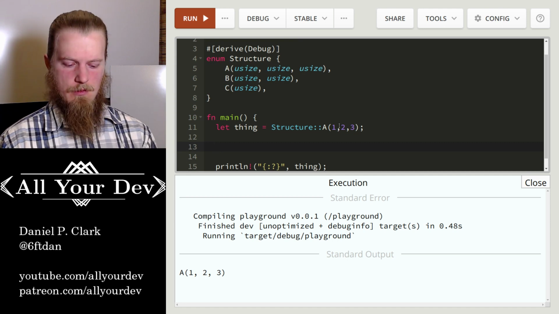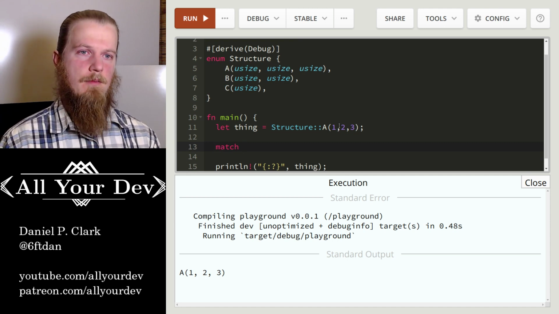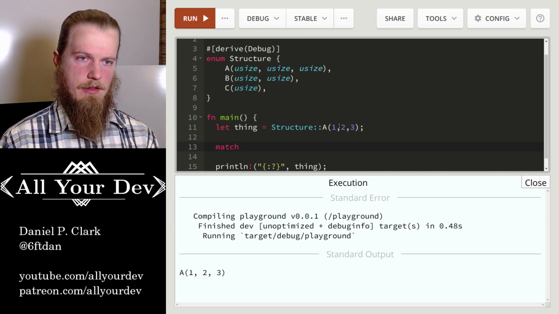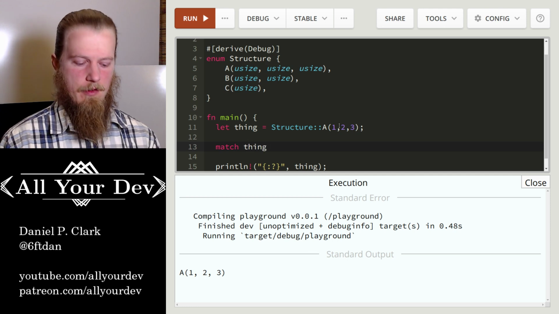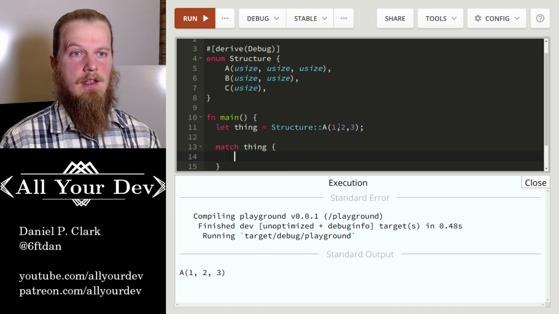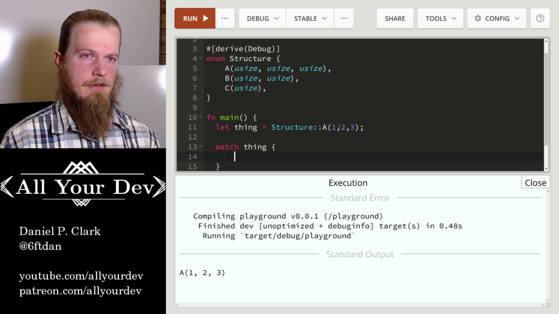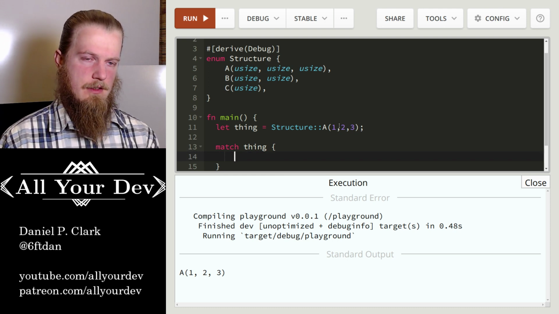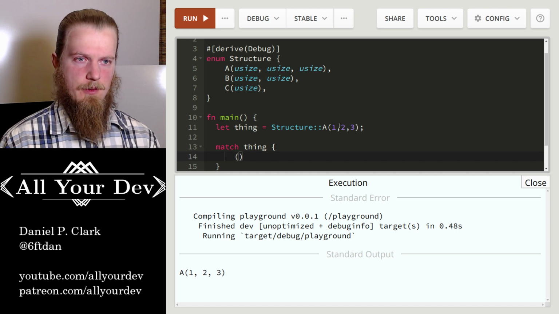Alright, so match thing. We're going to change things up now and then. And if it is an item of, I wonder if this will work this way.